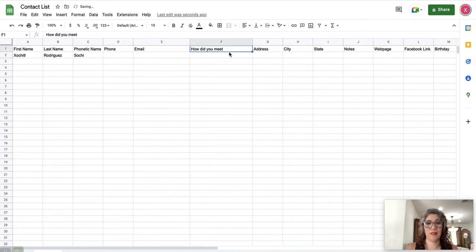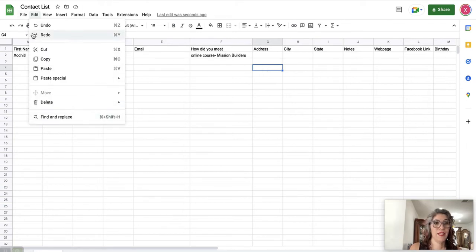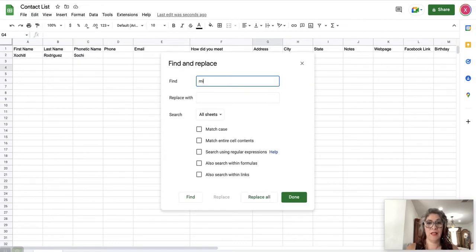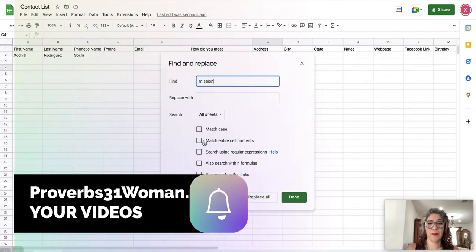For how we met, you can put, say we met on an online course, and maybe on Mission Builders. The reason you want to be somewhat specific here is because later on, if I remember that it was somebody I met on Mission Builders, I can go to find, edit, and then find and replace. So let's say I want to find Mission, and spell it correctly so you know what you're looking for, the right place.